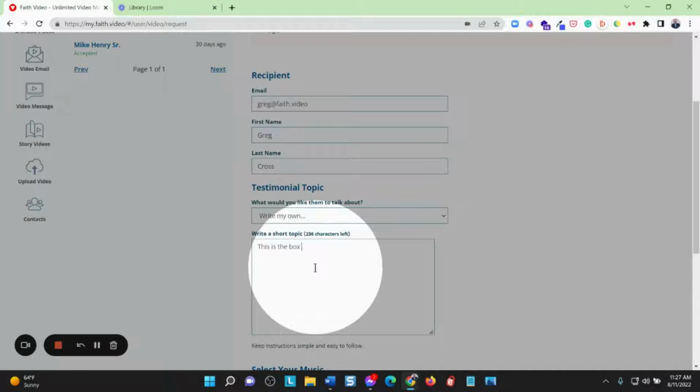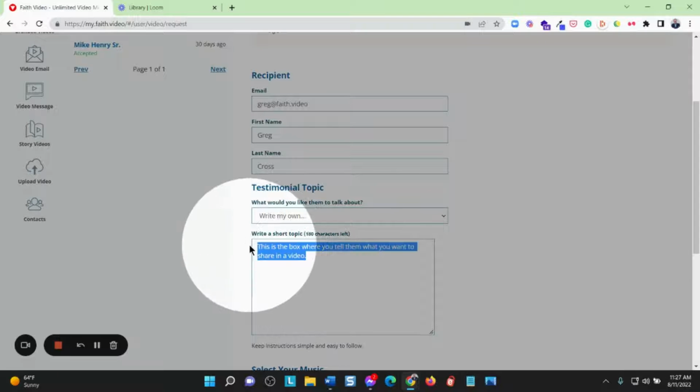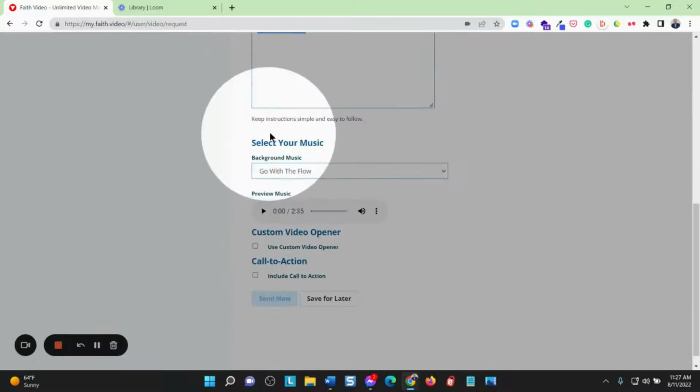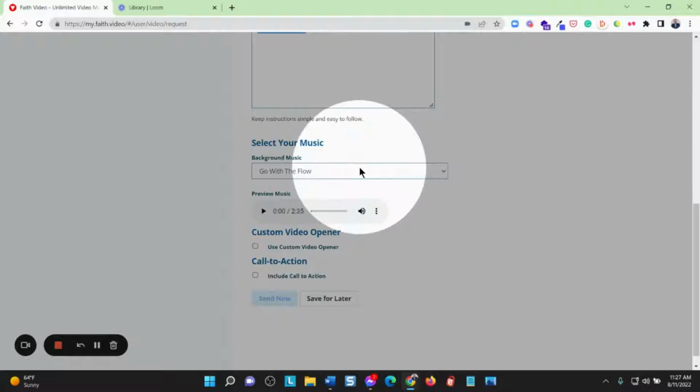the box where you tell them what you want to share in a video. Okay, so you put that in there. And then when they get the invite and they actually go to record the video, this text will actually show up in there, prompting them on what to say. Pretty simple.